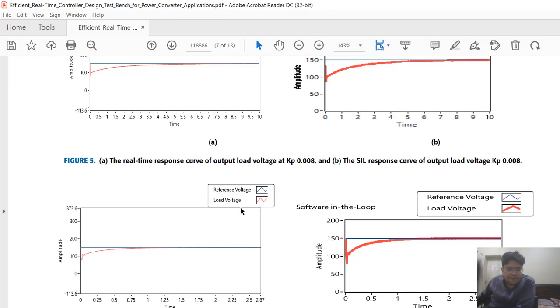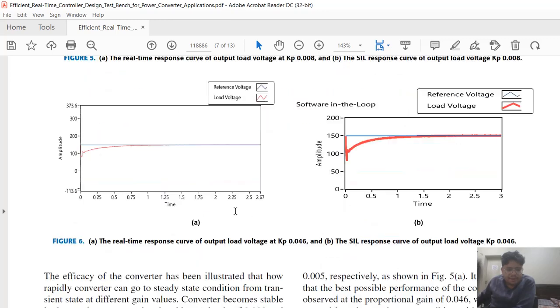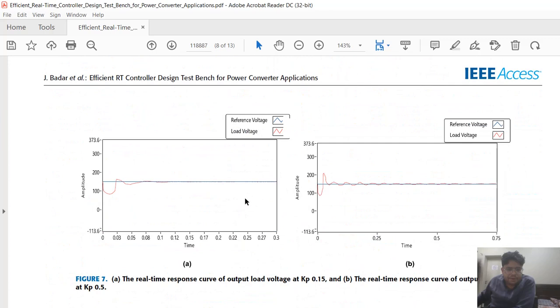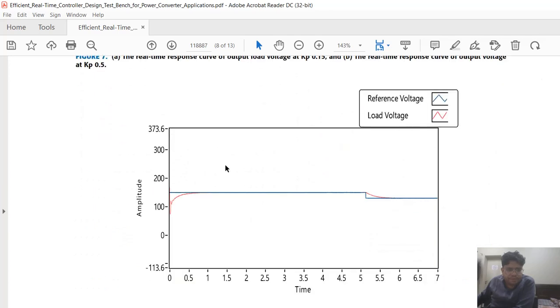Here for different values of Kp, the results are repeated. If the Kp value is not properly selected, we can see oscillations and disturbance here and this is an unwanted case and this may damage your converter. So avoid choosing very high values of Kp that can damage your converter.